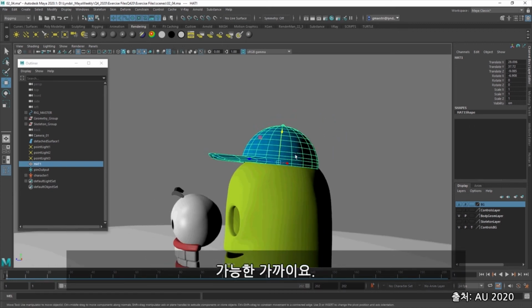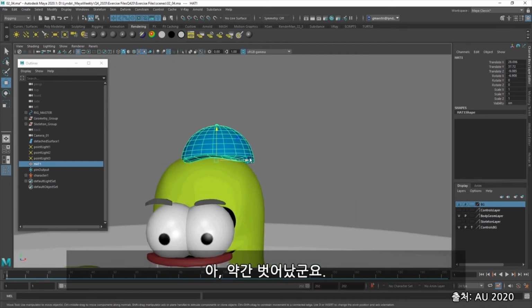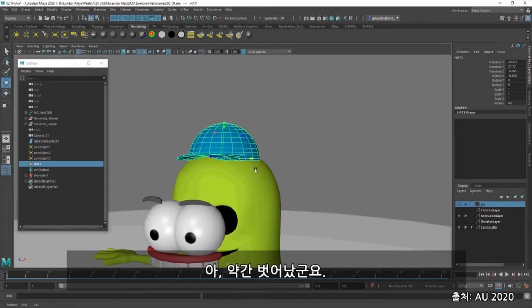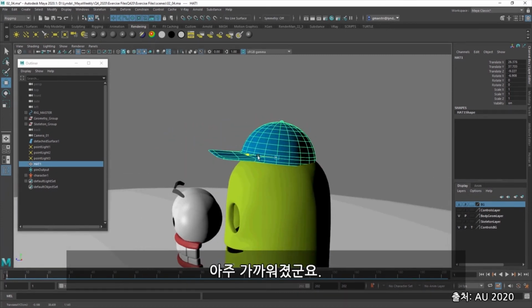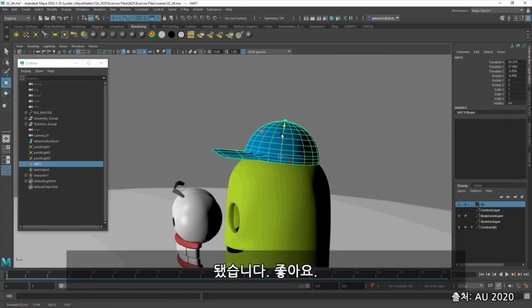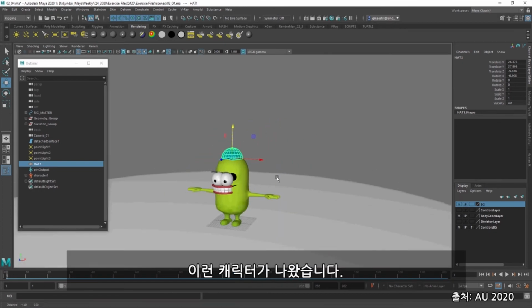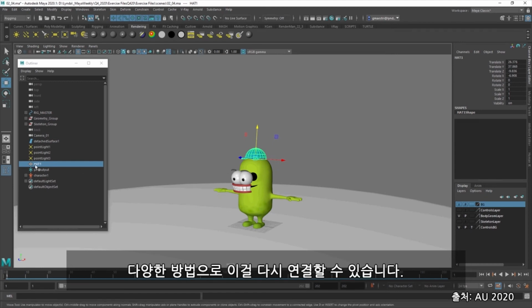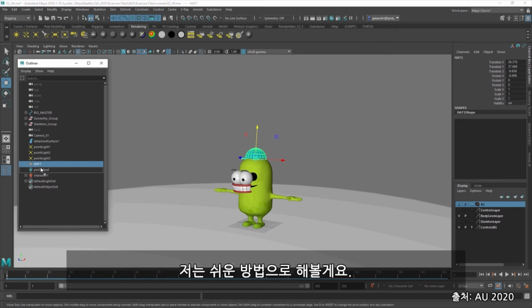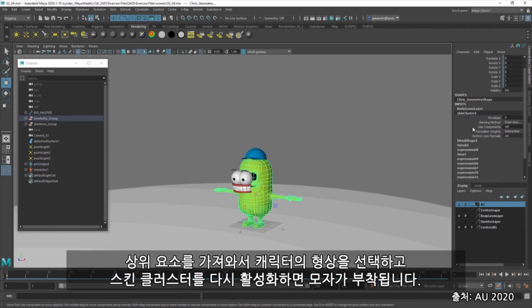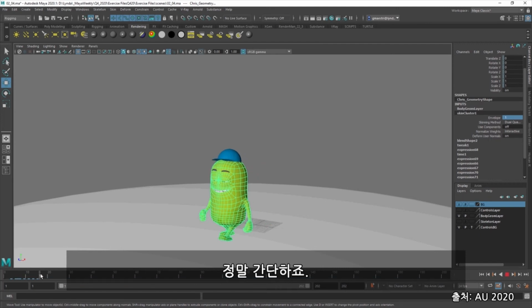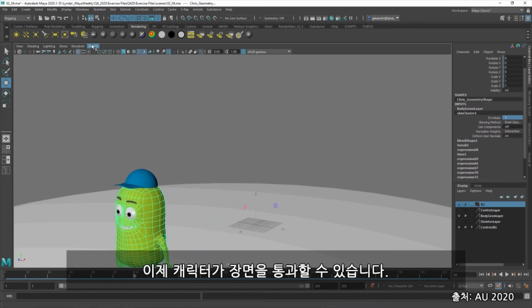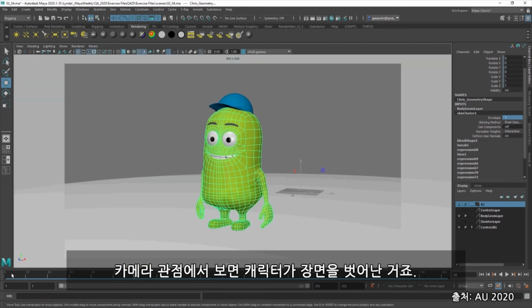And there we go, close enough. It's a little bit off this way. There we go. Okay, so that's pretty close. There we go, that's nice. Good enough. So now that I have this, I can basically, again, connect the hat using a variety of ways. And I'm just going to go really easy and just parent it. Let's select the character's geometry. Turn the skin cluster back on, and now the hat is attached. So very simple. And now he can go through the scene. You can take a look at this from the camera perspective.